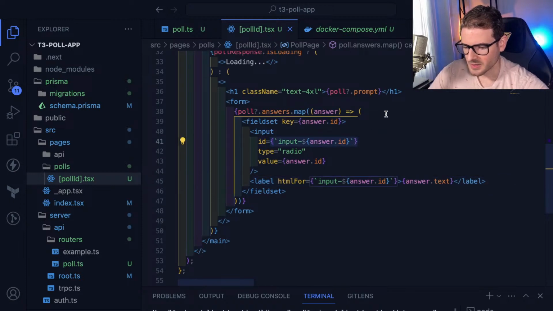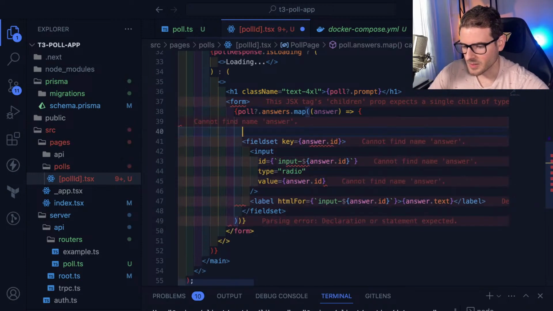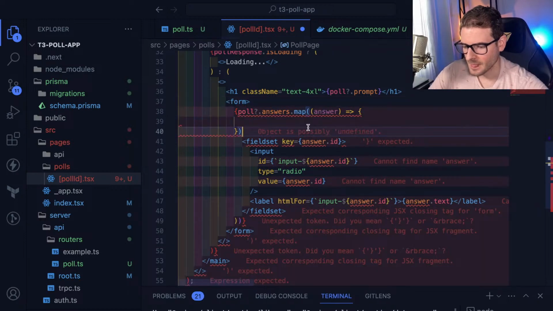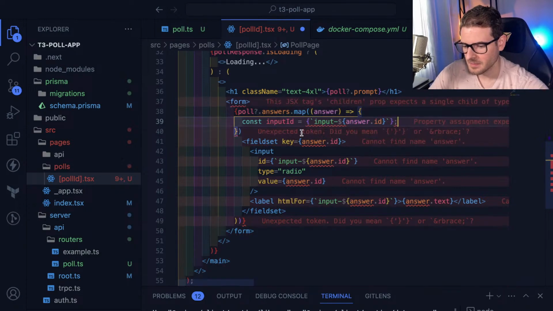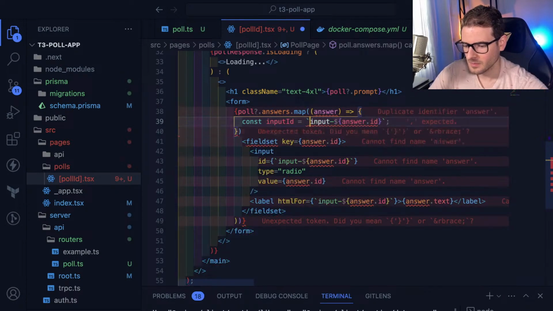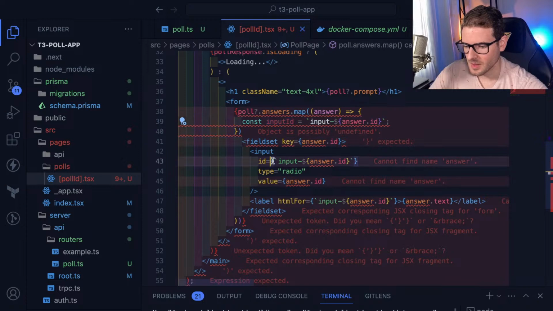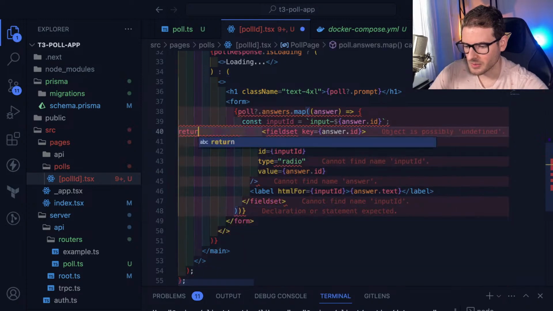I don't like copying and pasting this in two places, so I might actually convert this to an actual function here. And then I'm going to say input ID is equal to this. And then what we could do is use that input ID in those two places. And then I'm going to delete this and return the field set.